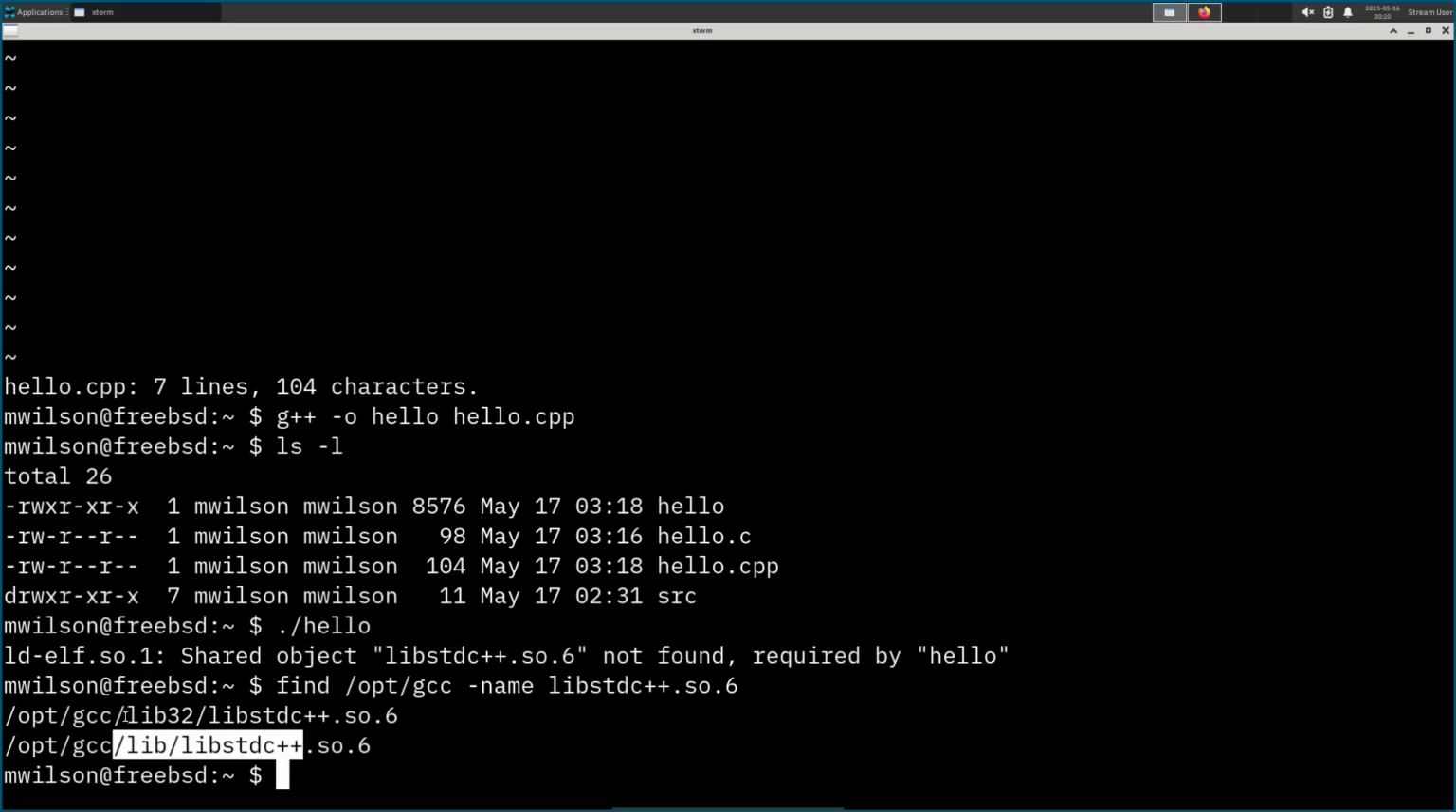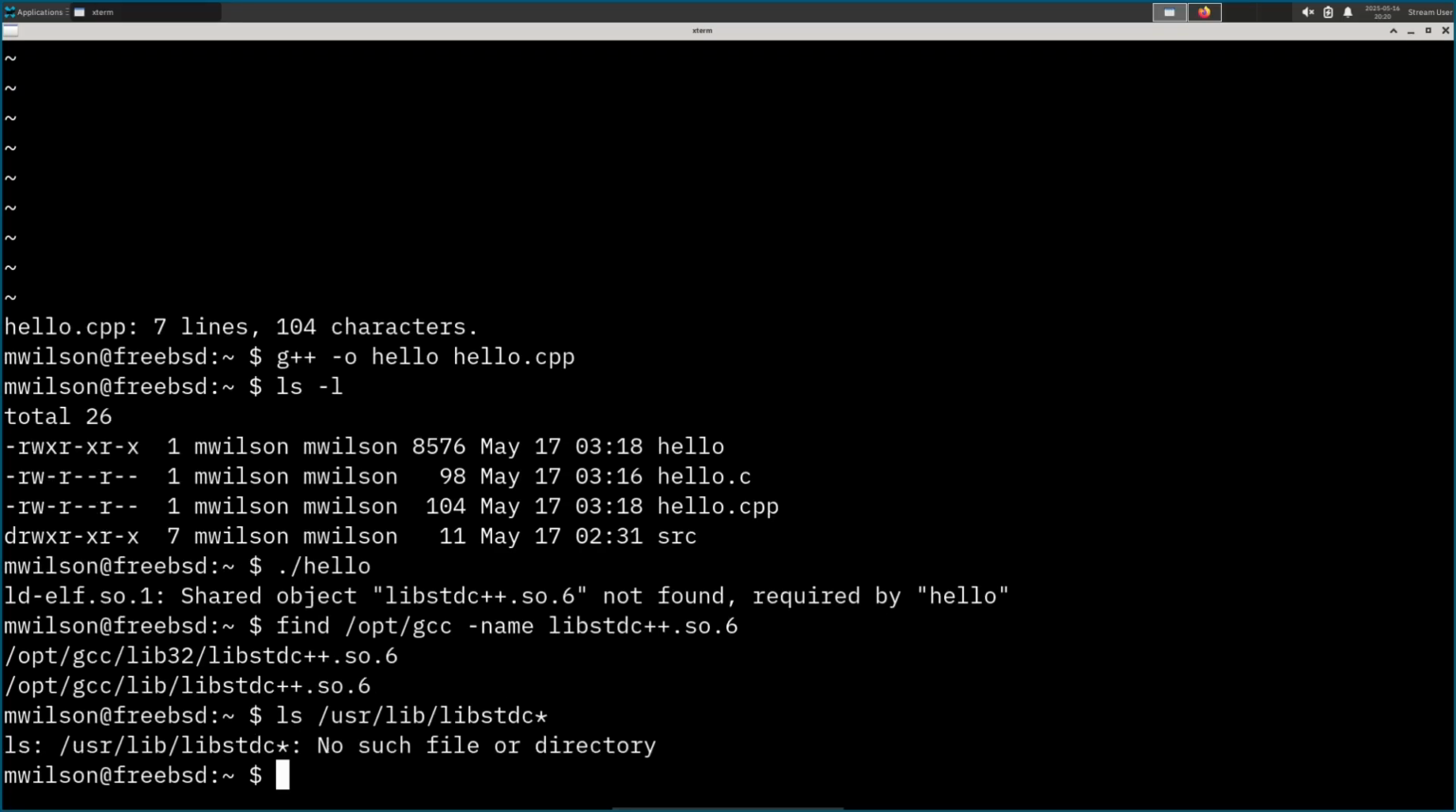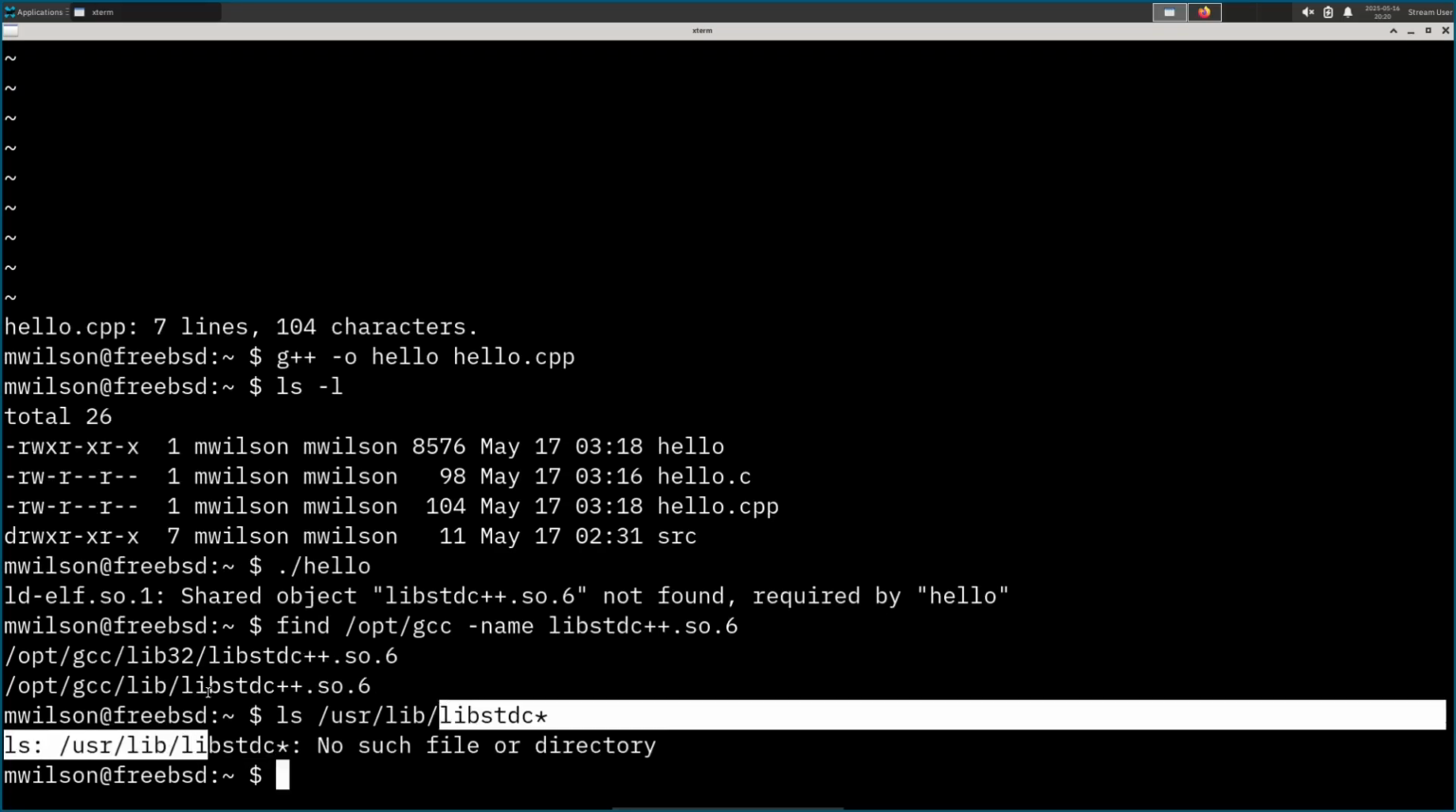And then we also got a 32-bit version because this GCC was built with full multilib support because we installed that 32-bit compatibility library when we installed FreeBSD as well. So anyway, that's neither here nor there. But the library is here. There is no /usr/lib/libstdc++, right? There's nothing like that there.